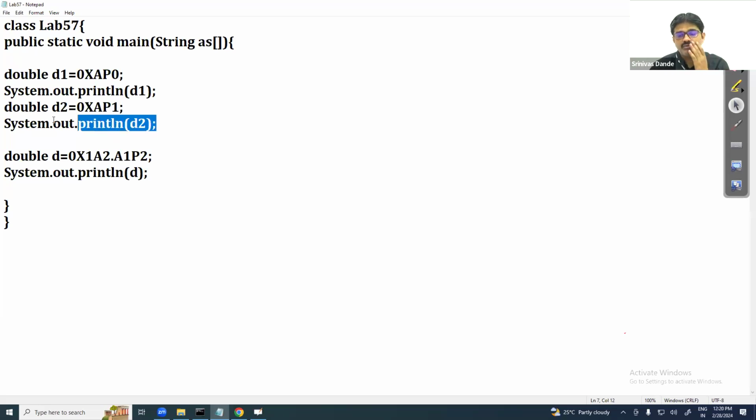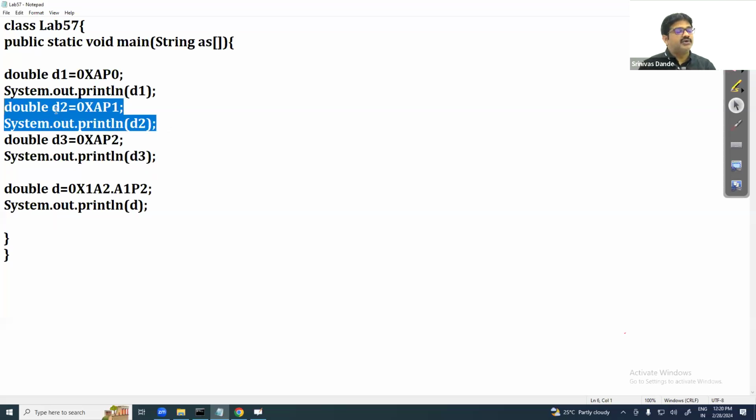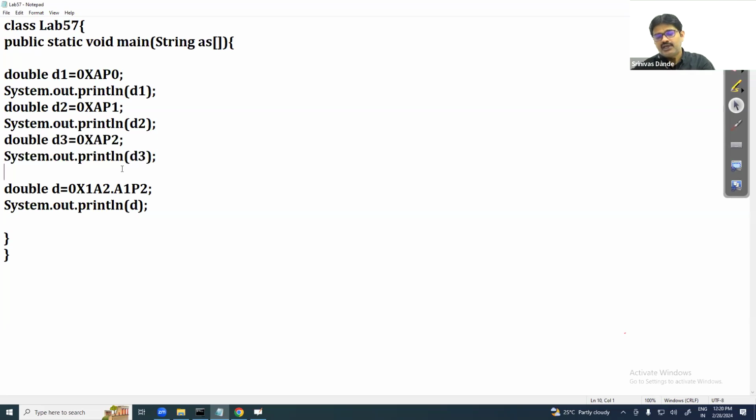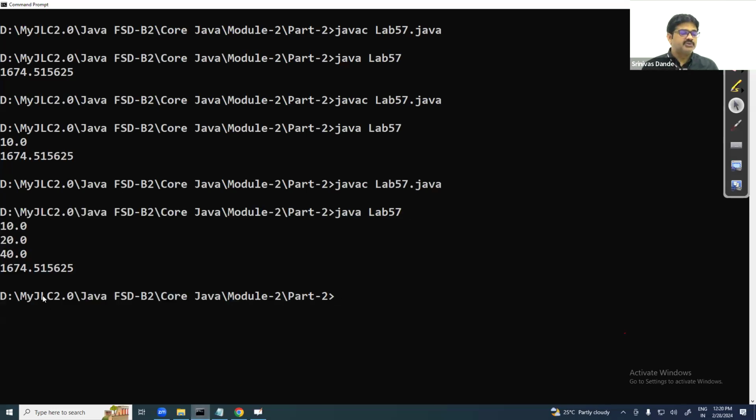Now, D3 as P2. D2 is the 20.0 and D3 is 40 only, not 400. Yeah. Okay. Like this, you can write the numbers. Done. So the notation we understand, and we've done the formula calculation also. You will get the respective values.